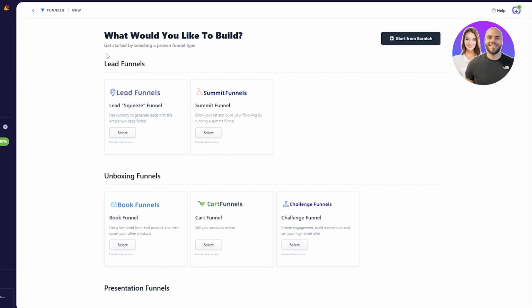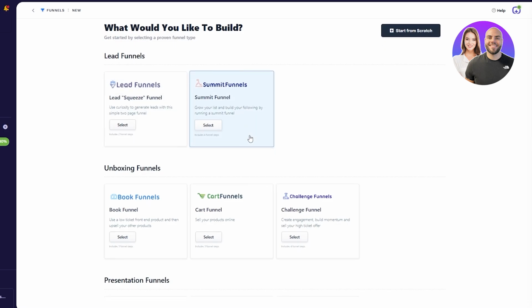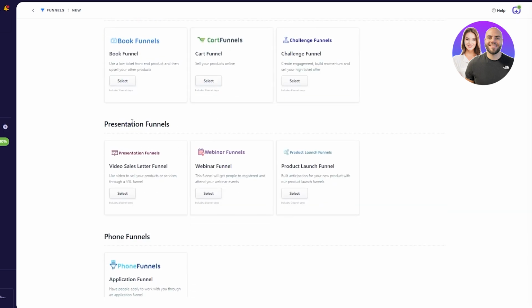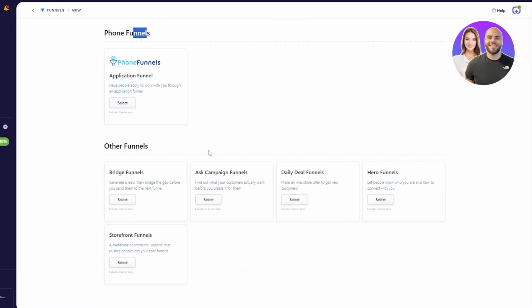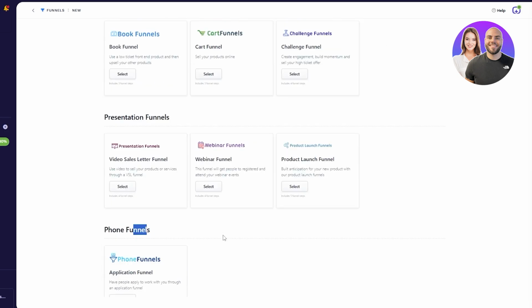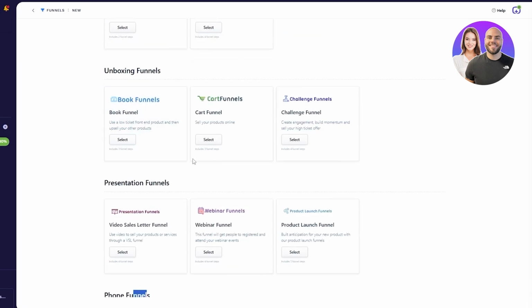So let's go ahead and click on create funnel, and here is the type of funnel you want. We've got the lead squeeze funnel or the summit funnel. These are unboxing funnel, presentation, phone. Other funnels are available over here. These are the storefront as well. So go ahead and select whichever one you want, and you should be good to go.